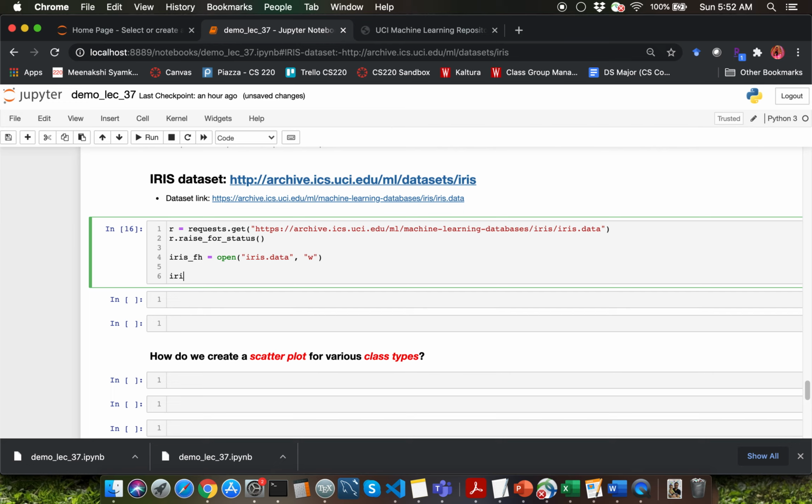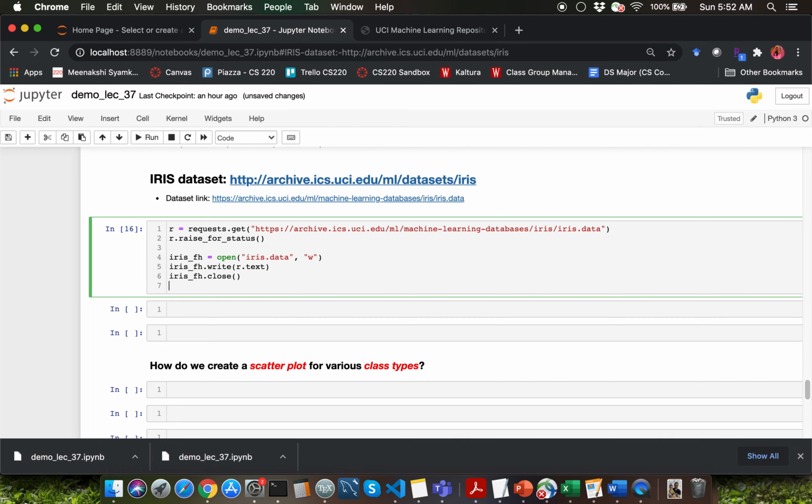Before I do anything else at all, I'm going to go ahead and close the file handle over here. So I'm going to write r.text into this file. So I'll have to say iris_fh.write and r.text will contain the response text.